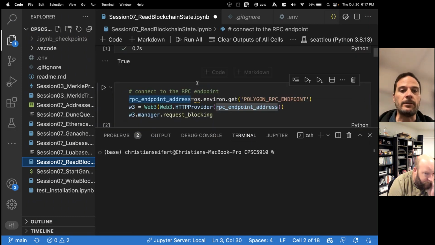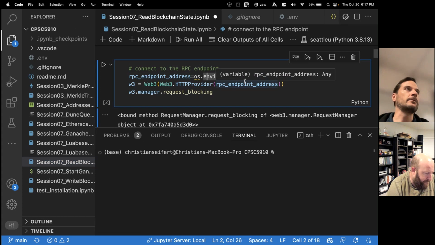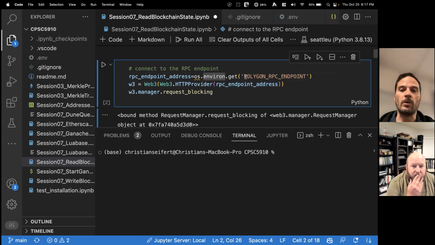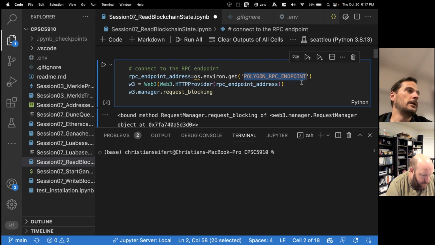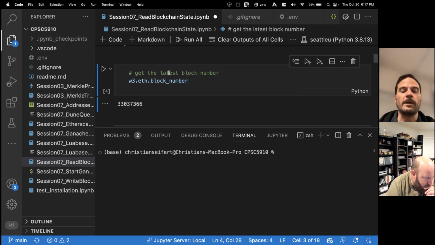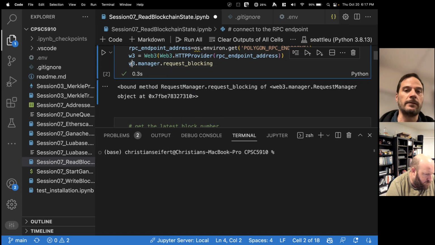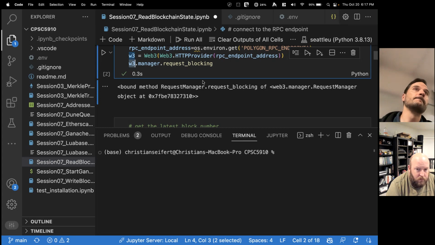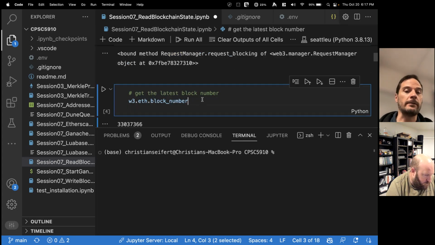The first thing that you need to do is connect to the node. We have our Polygon RPC endpoint, which is either Alchemy, Infura, or a local node. There's a variety of ways you can connect to it. Here, I'm just doing an HTTP connection. After you execute that, the w3 is initialized, and then you can start interacting with the chain.